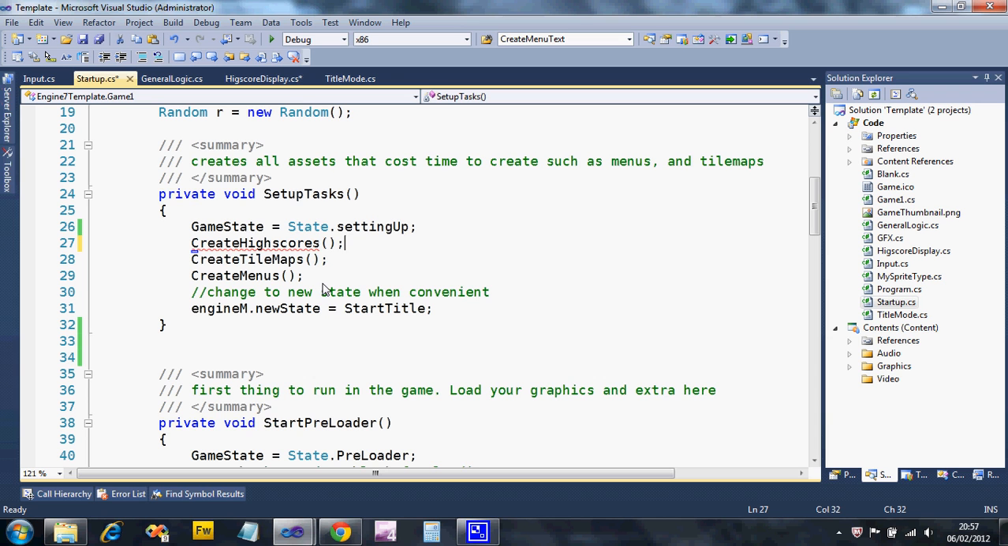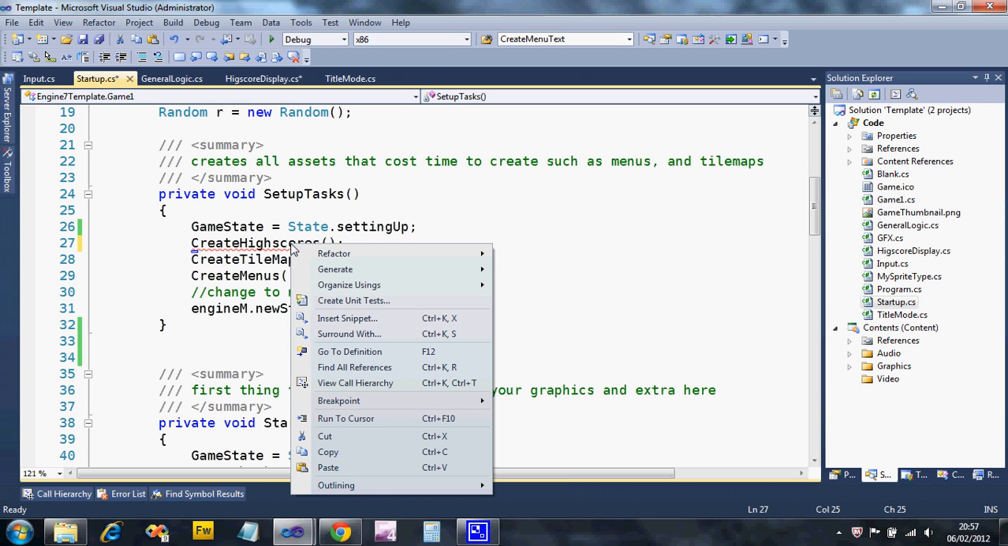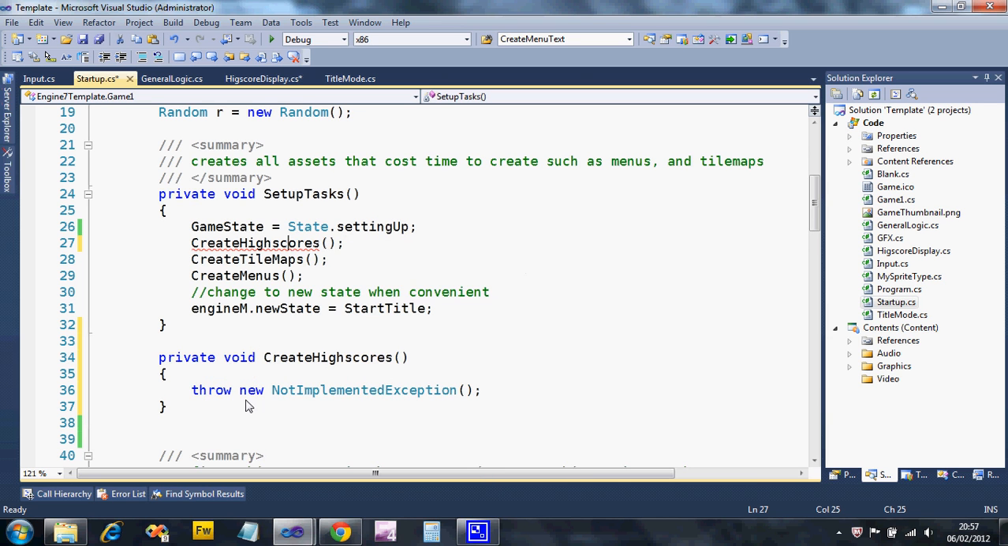Okay. So it doesn't exist. So I'm going to right click and say generate method stub, and it should just create it here. Now, the reason I'm creating this is because later on you're going to do more work loading the high scores and setting the table up that way. But for now we're just going to set up the default.